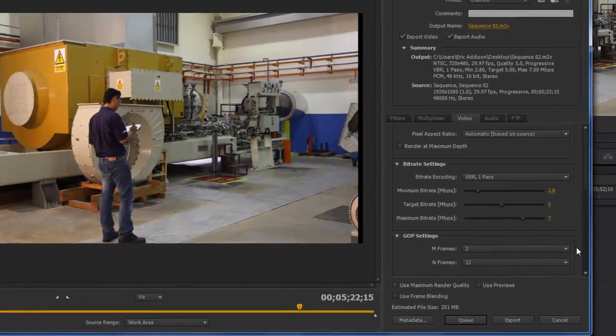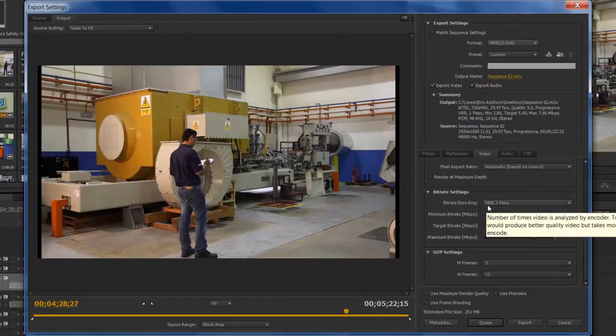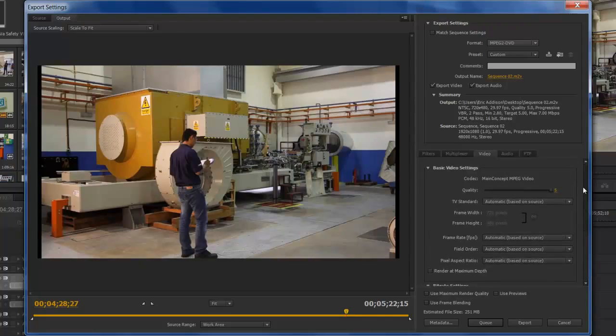Next thing you want to do is come down here to where it says bitrate settings, bitrate encoding. It's set up for VBR 1 pass. Click on that, change it to 2. That'll give you much better quality. Everything else you can leave the same.